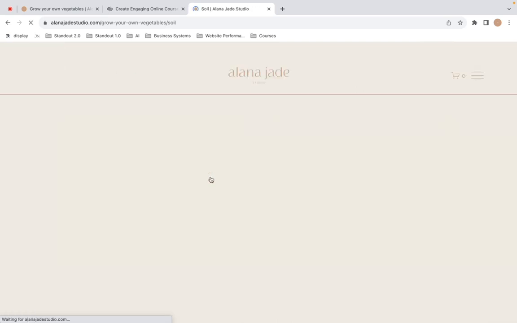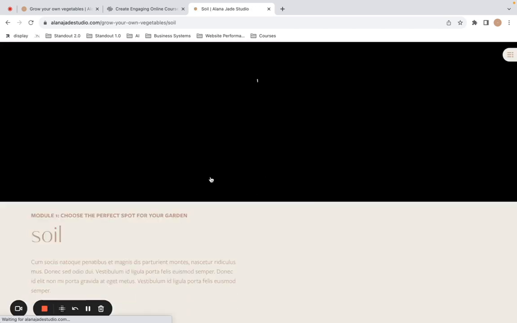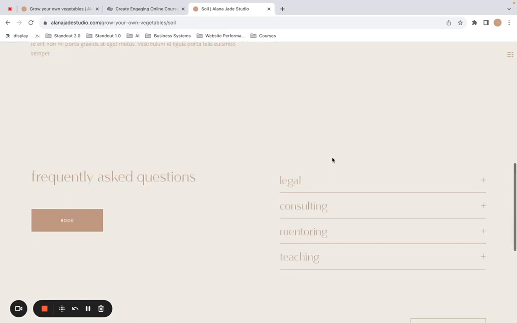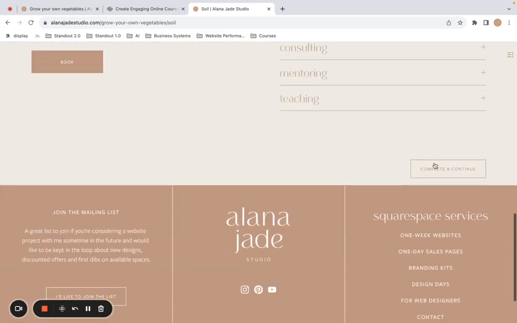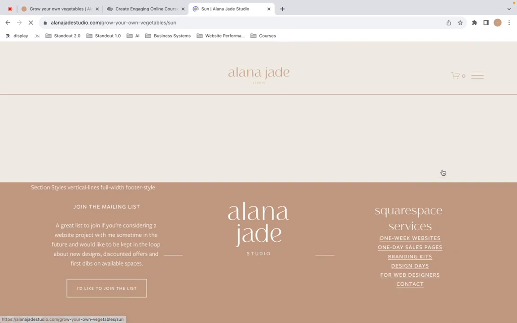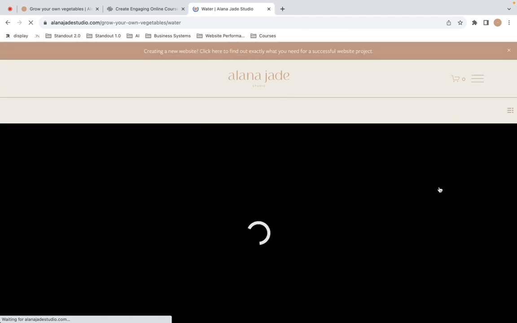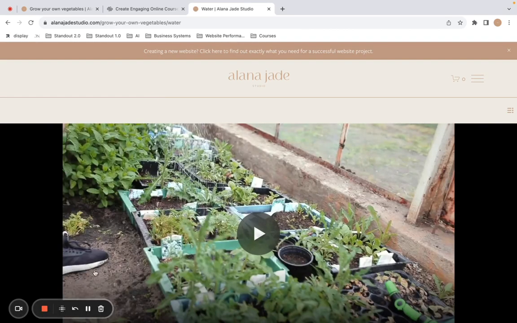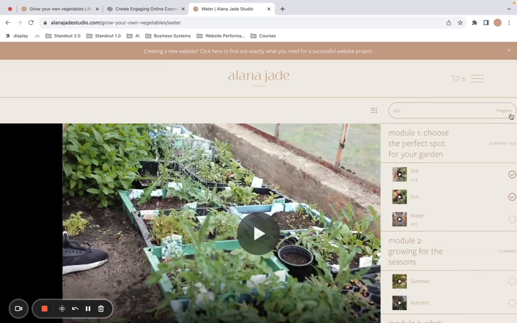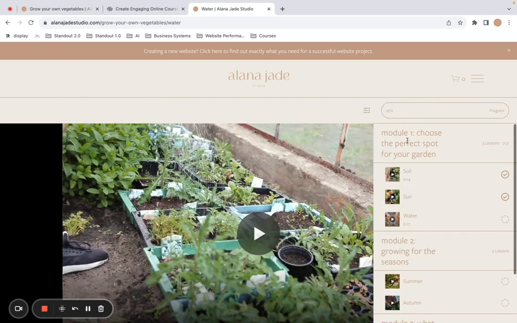So I can click through here to the first lesson. I can watch the video, obviously, and then once I'm finished, I just click complete and continue to move on to the next lesson. And I can continue to move through those lessons, just like that. You'll also see up here at the top, the student can see a progress bar, and they can also see these little ticks which show which lessons they have watched and completed.